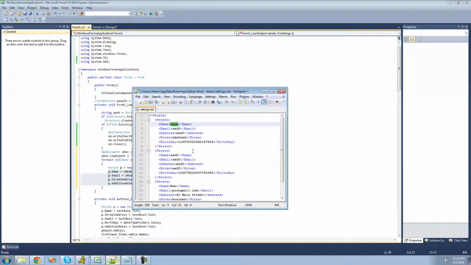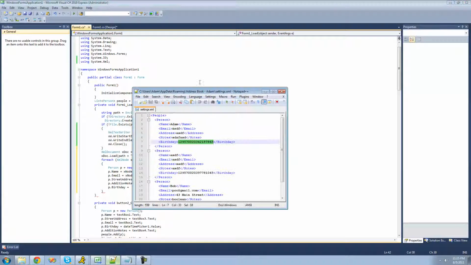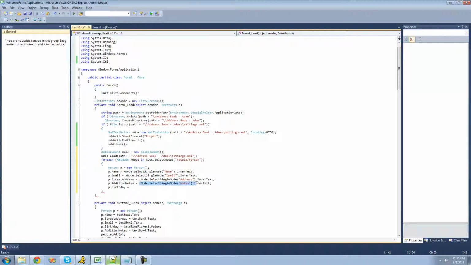But what about for their birthday? Remember, we stored it in this big number called file time number. Well, what we're going to have to do is convert it back into a DateTime. So we're going to say p.Birthday equals, and then we're still going to want to get the text inside of here so that we can convert it into DateTime. So I'm just going to go ahead and copy this right here, and we're going to want to select the birthday node. And yep, we want to get the inner text of it, but we can't just leave it at that since it has to be converted into a DateTime.